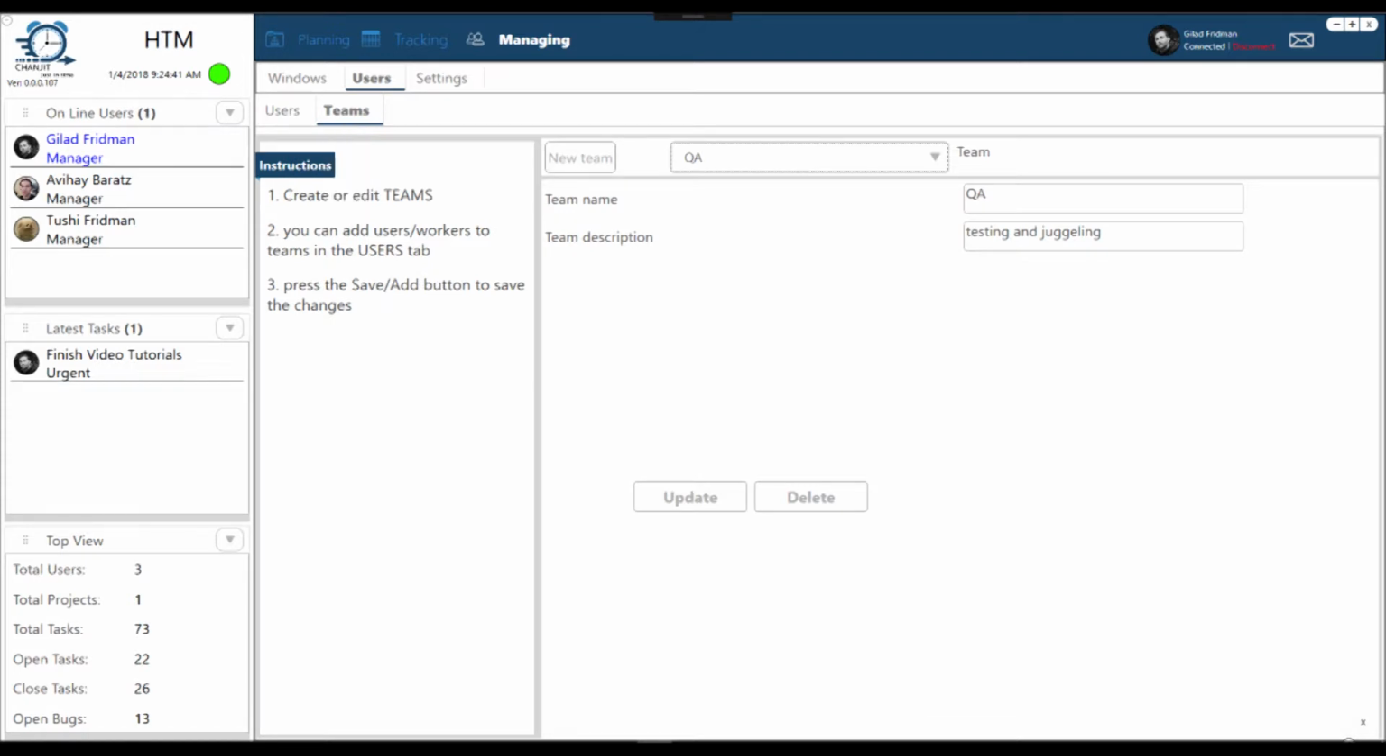Teams screen. On this screen you can add, edit, or delete teams from your system. To add a team, click the New Team button. A unique name must be given to the team. This field is mandatory. You can add a description to the team. Clicking the Add button will add the team to the system. To select a team to edit, use the control at the top of the screen. To delete a team, select a team and press the Delete button.